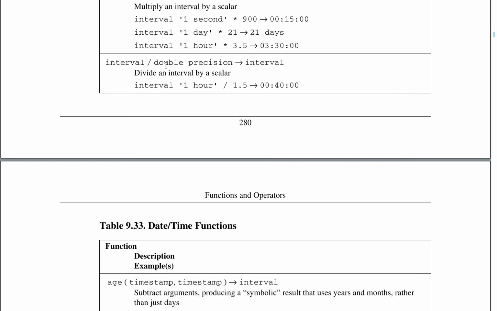Then we have interval division. So that will yield the interval. 1 hour divided by 1.5 will give us 40 minutes.